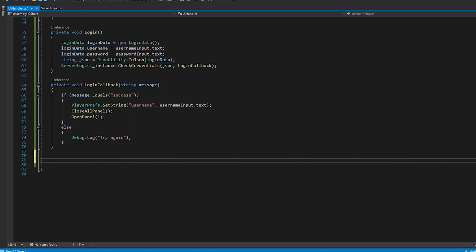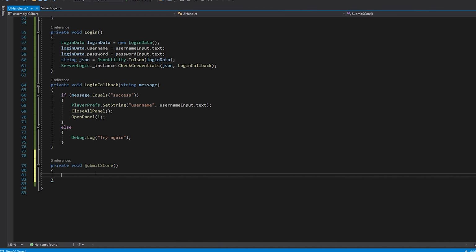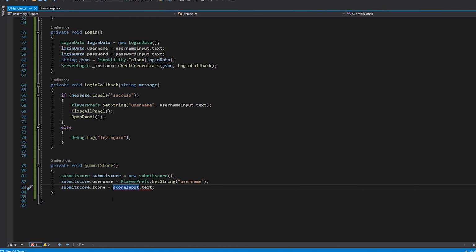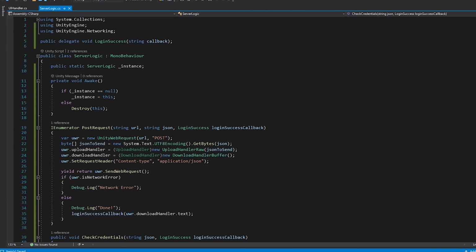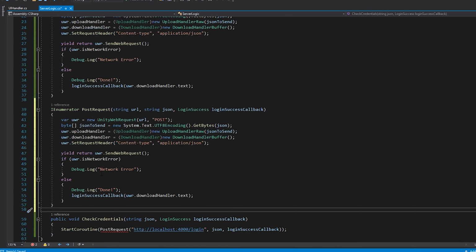Once the class is created, we will then write a private submit score function. Inside the function, we will create a submit score variable. We will set the username and the score in the submit score variable and will convert it to a JSON string. Let's now go to server logic script. We will create an overloading post request function. There might be a better way to do this, but for this tutorial simplicity, I am following this, keeping this as simple as possible.